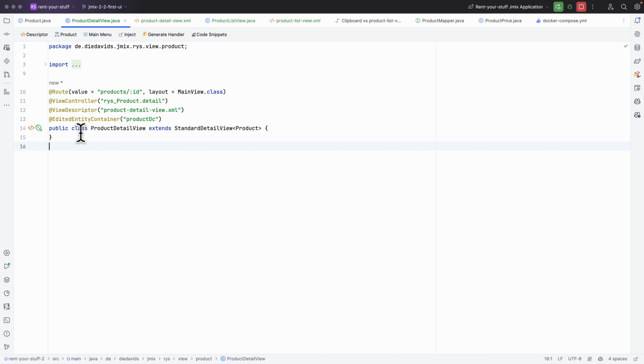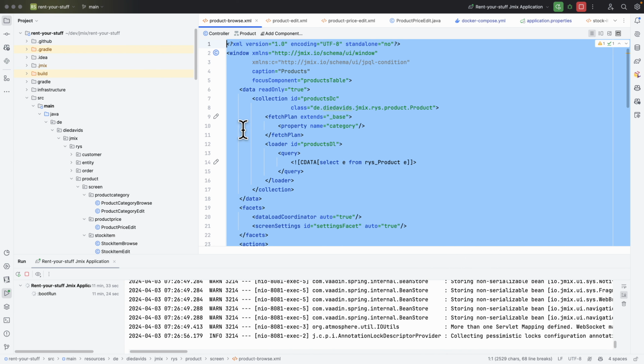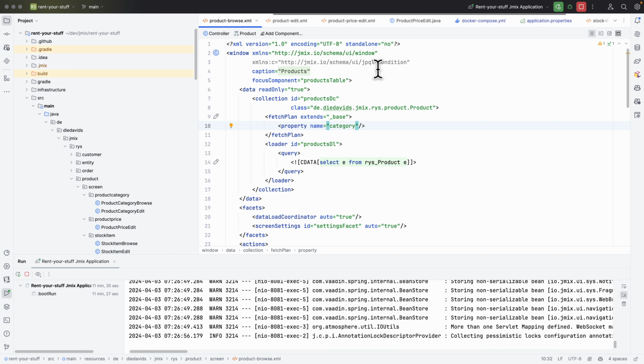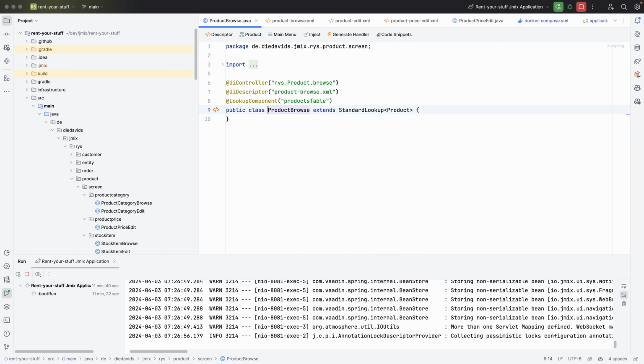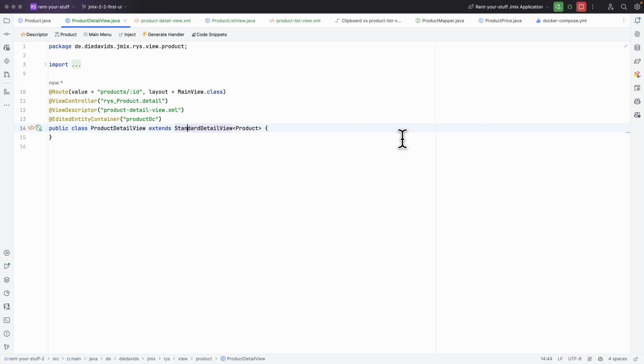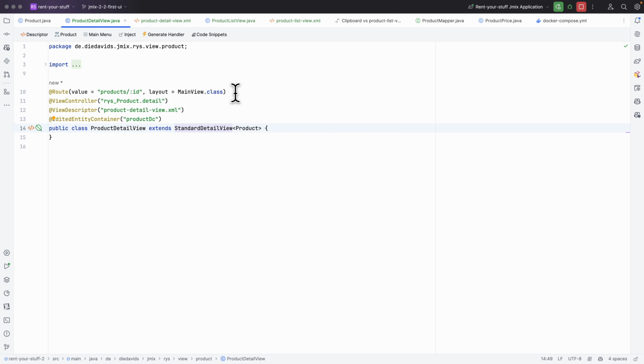The annotations changed slightly, but yeah, the superclass also changed, right? So it's not standard screen, or however it was called previously. Let's take a look. It was called product browse. So it was a standard lookup of type product, and in the new version it's just a different class that we extend from. And yeah, this is mainly it here. This is really not very specific.